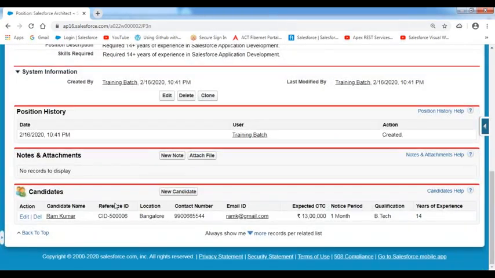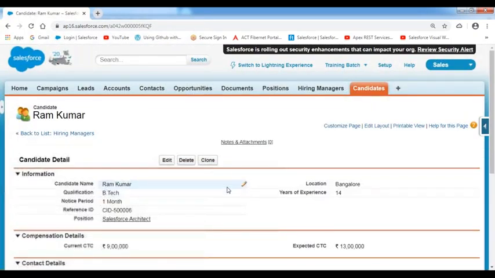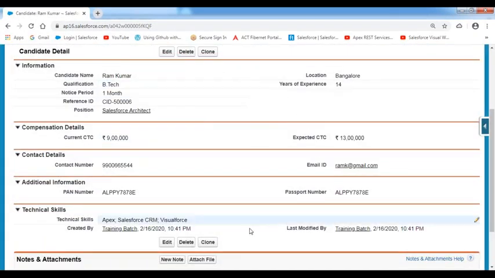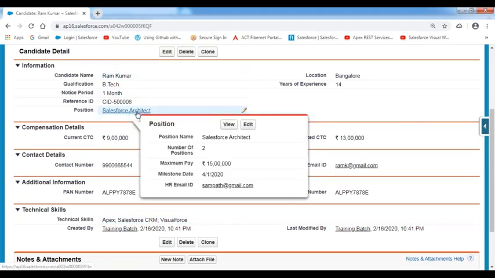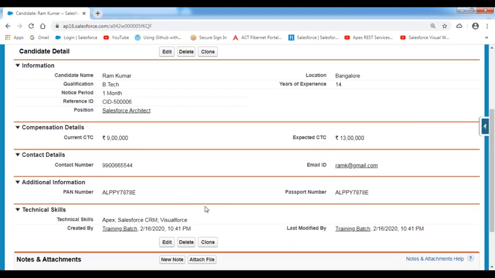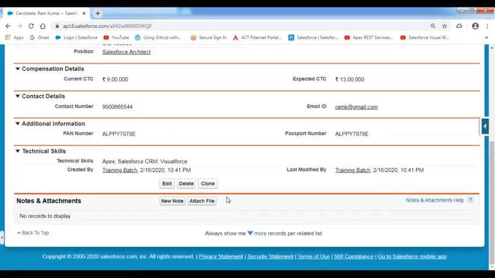For this position, it is creating a related candidate record called Ram Kumar. Ram Kumar record also has been created with the details whatever we have indicated. Ram Kumar has applied for the position, that is the Salesforce architect position. Okay. So like that here we can implement the whole functionality.